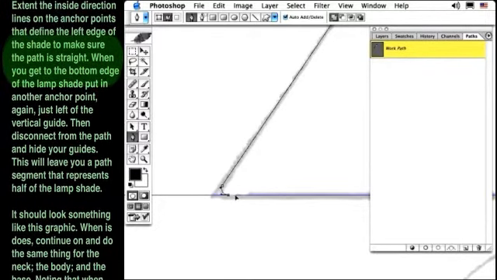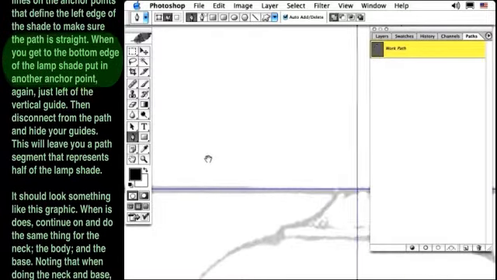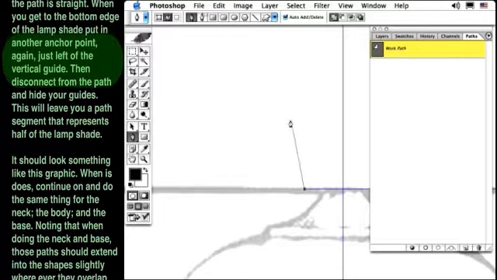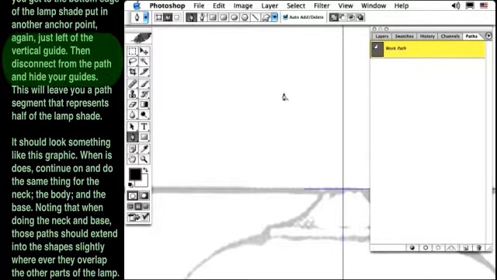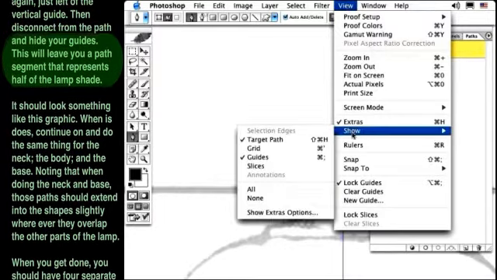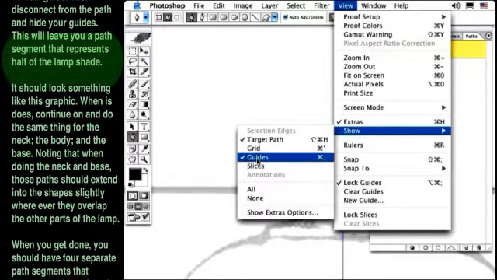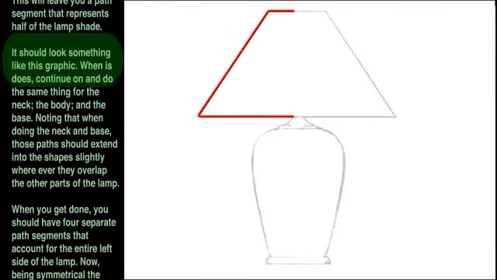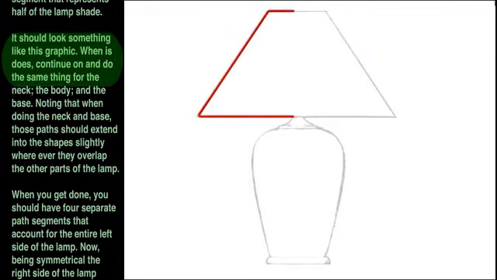When you get to the bottom edge of the lampshade, put in another anchor point, again just to the left of the vertical guide. Then deselect from the path, and then turn off your guides. This will leave you with a path segment that represents half of the lampshade. It should look something like this graphic.